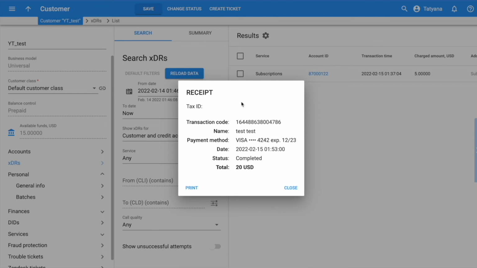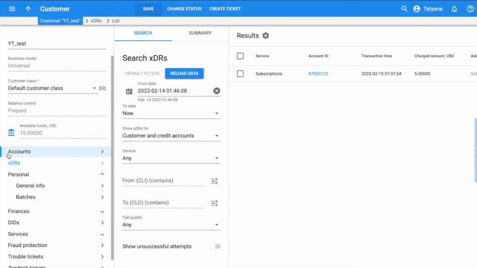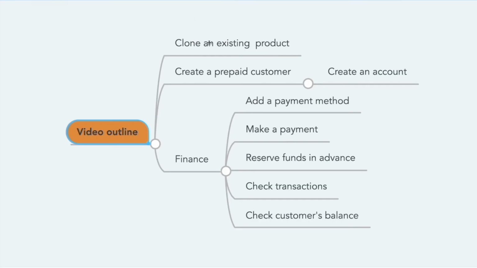This is our receipt. The payment has been completed correctly. Now we have $15 on our balance. Okay, this means that we can already make calls. We're almost there. We're almost getting to our test call. But first of all, let's see what other options we have here. Okay, so we have made a payment. Now we need to see how we can reserve funds in advance.